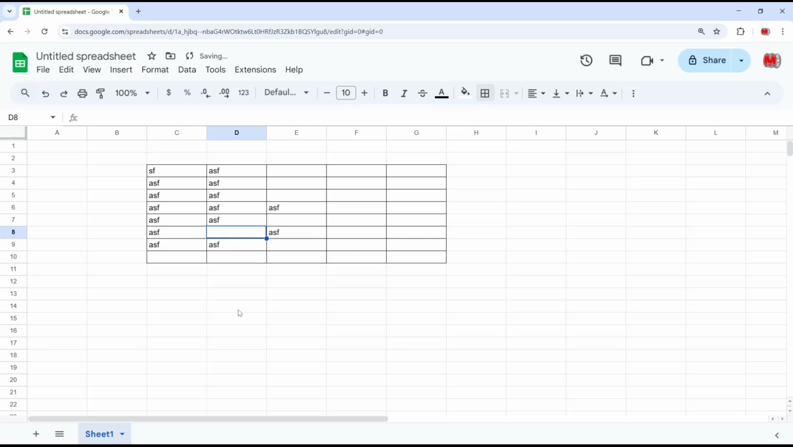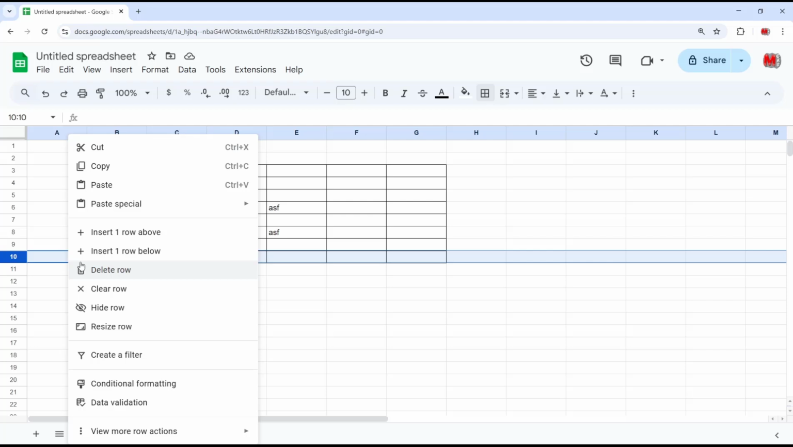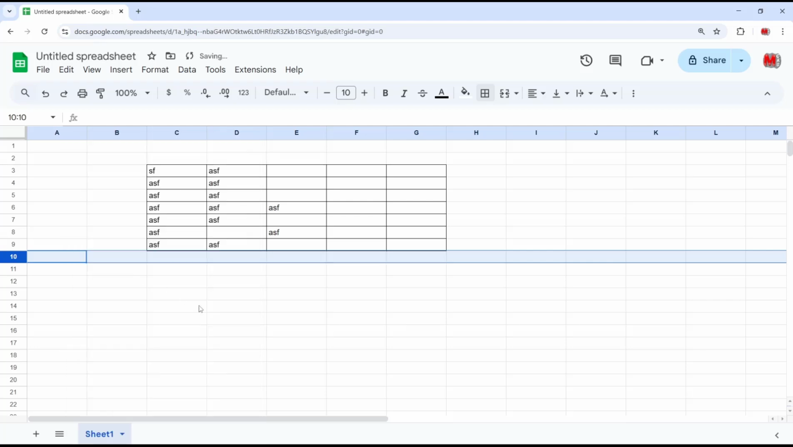You can undo. And if you want to delete only the empty rows, you can select the rows, right click, and then choose the delete row tool.